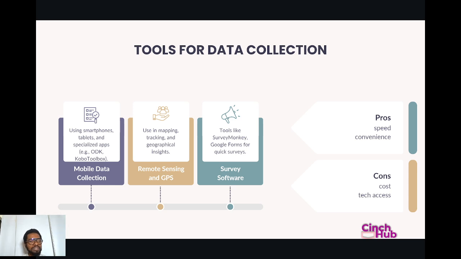All right. So remote sensing and GPS. Here you use technology to collect coordinates.